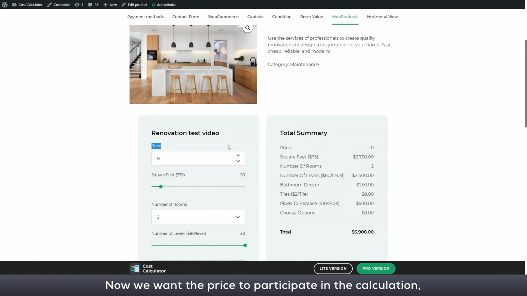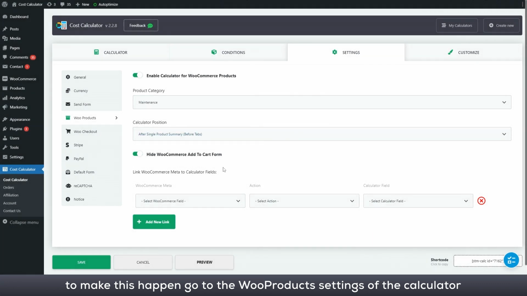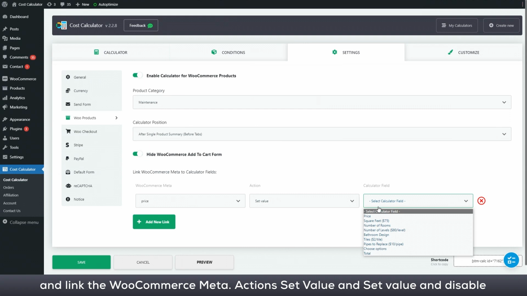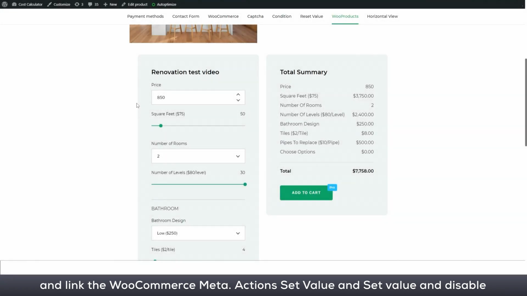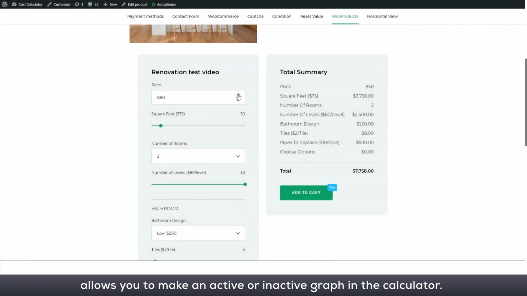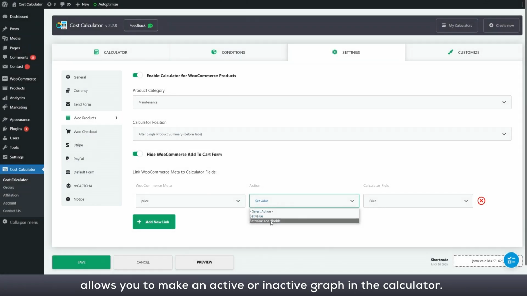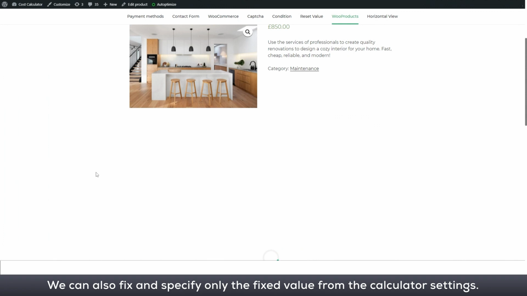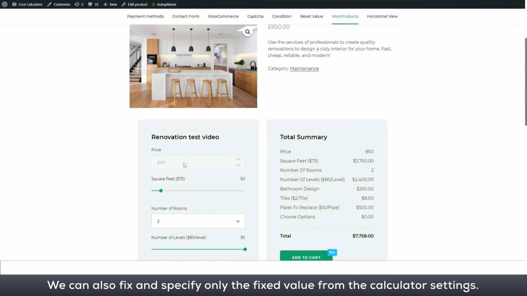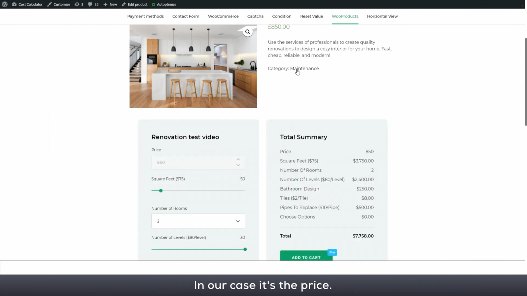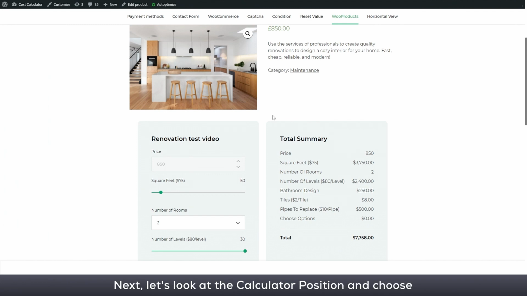Now we want the price to participate in the calculation. To make this happen, go to the WooProducts settings of the calculator and link the WooCommerce meta. The actions Set Value and Disable allow you to make a field active or inactive in the calculator. We can also fix and specify only the fixed value from the calculator settings. In our case, it's the price.